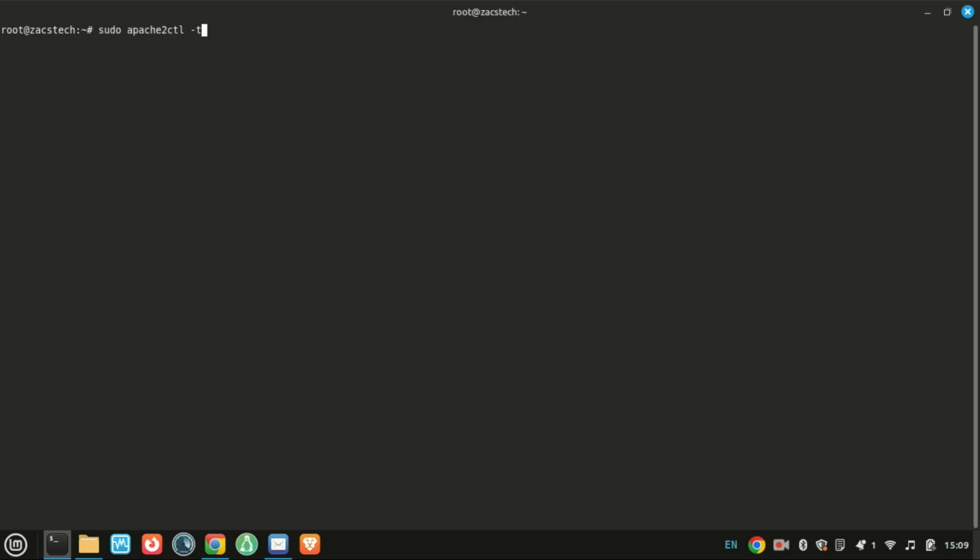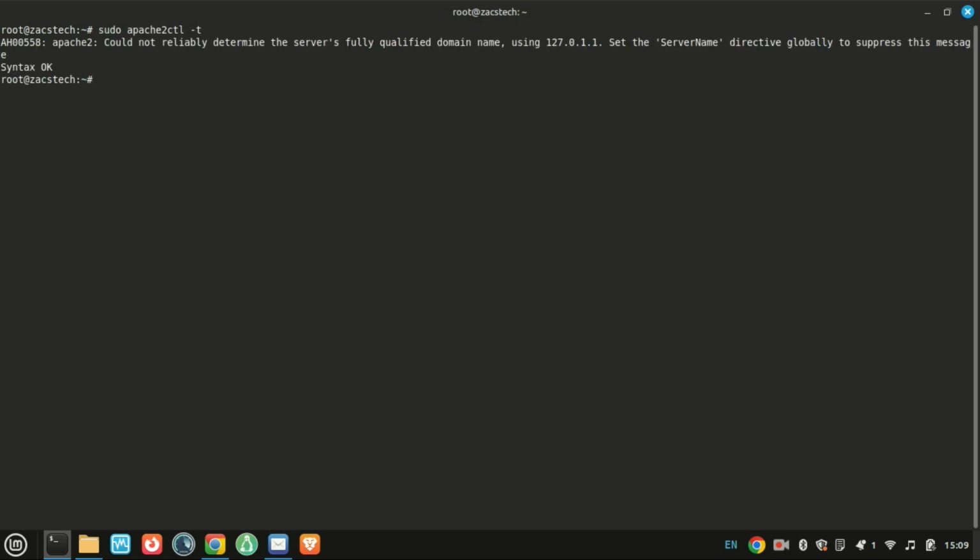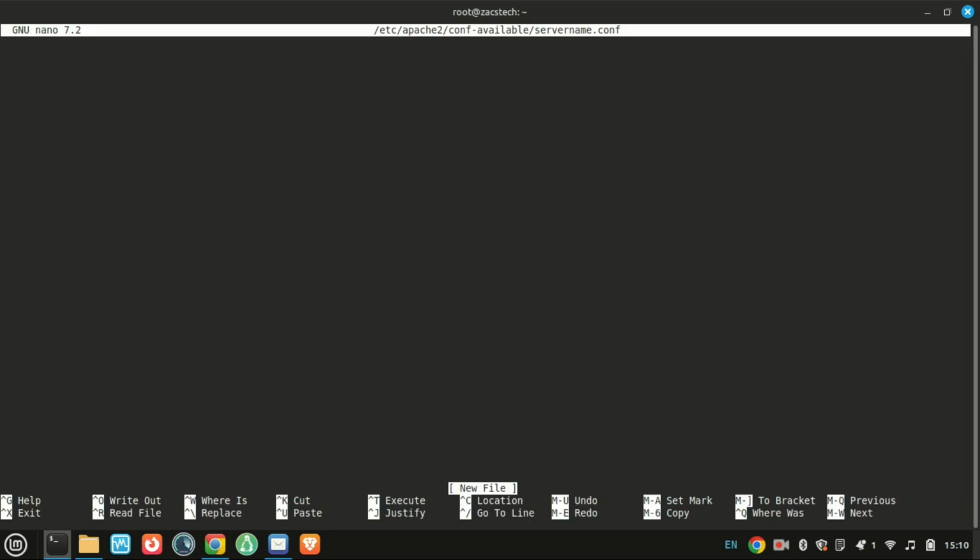By default, Apache uses the system host name as its global server name. If the host name isn't resolvable via DNS, you'll likely encounter the following error when running this command. To fix this issue, define a global server name in Apache by creating a new configuration file using the nano text editor. Paste the following and then save and exit the file.